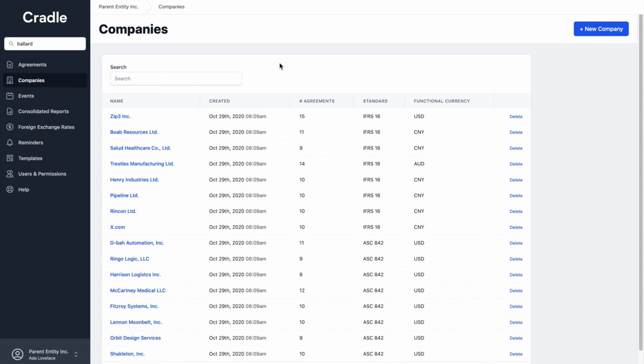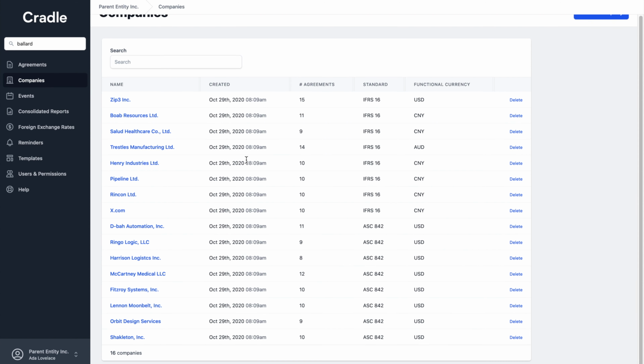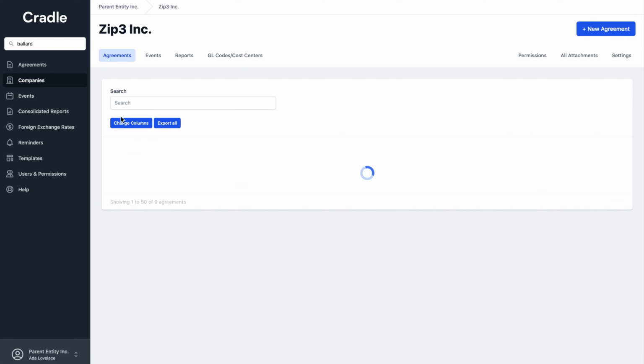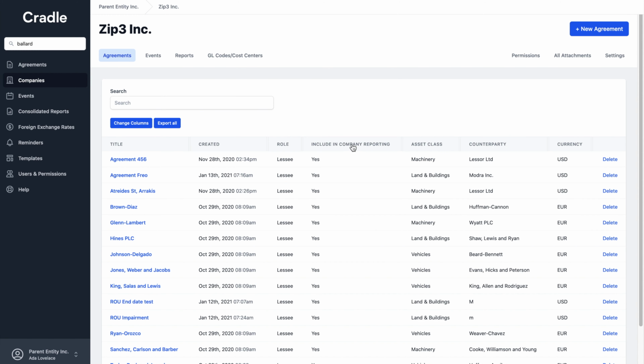The first thing I'd like to highlight when looking at Cradle is we replicate the principles of consolidated accounting. Here you have the parent entity, creatively titled Parent Entity Inc., and in the current company's view, all the companies within that parent entity. You can then select a company and see the applicable agreements under that company.